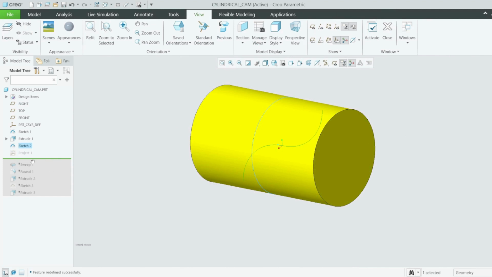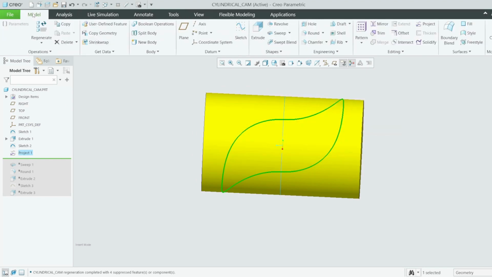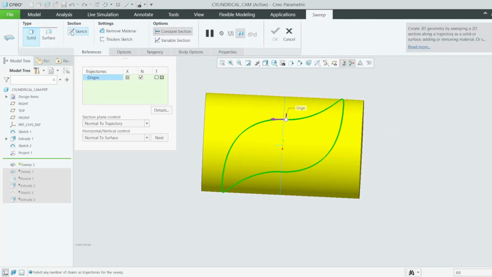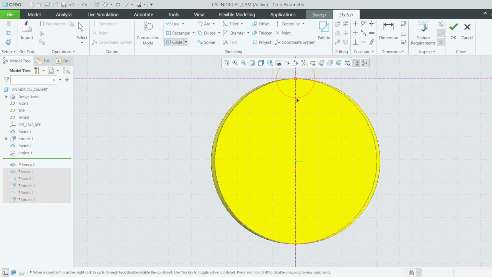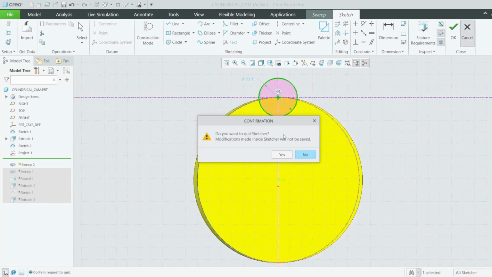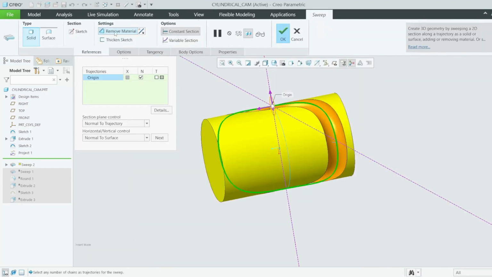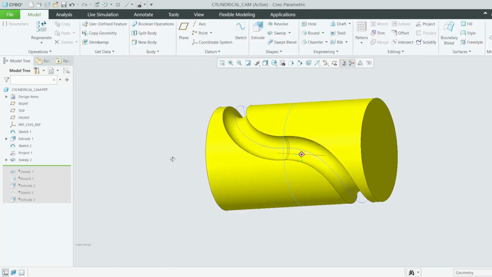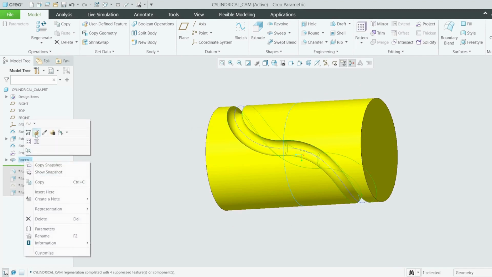Then select sweep. Select your curve here and go to model and select sweep. Then sketch a circle there. Just go normal at this point, sketch a circle. If you say okay, it will automatically sweep and select remove material like that. You can see I don't need it. Let me just show you the dimension I have used. On the sweep here, edit.